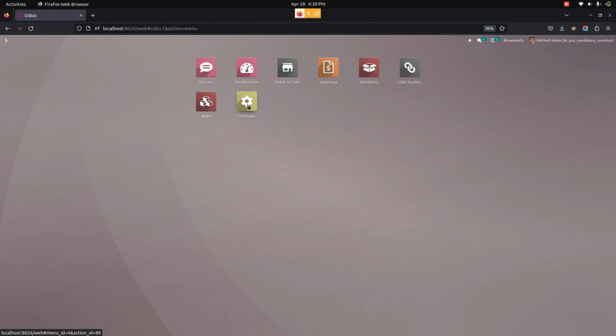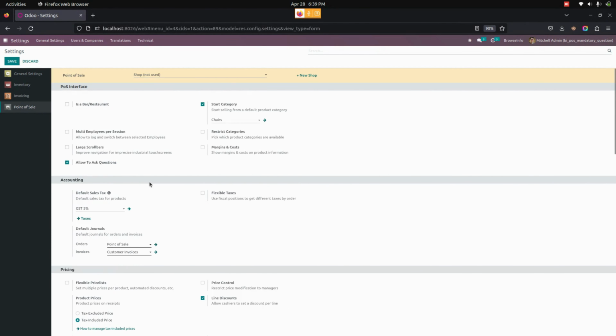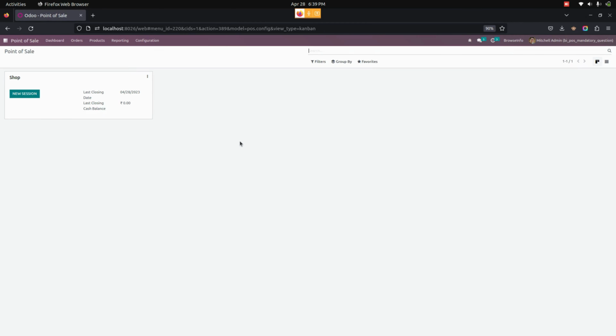For that, let me get into the settings. Under point of sale, the user needs to enable the option to allow asking questions, which is available here. We need to enable this option. After enabling this, let me get into the point of sale to create questions.